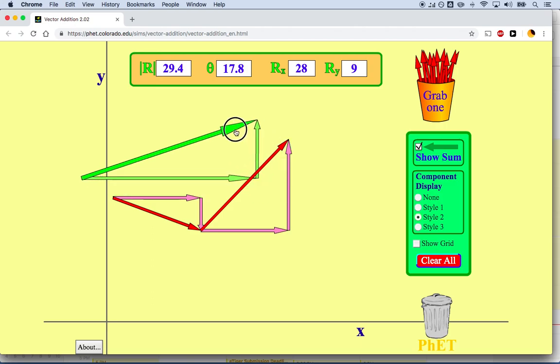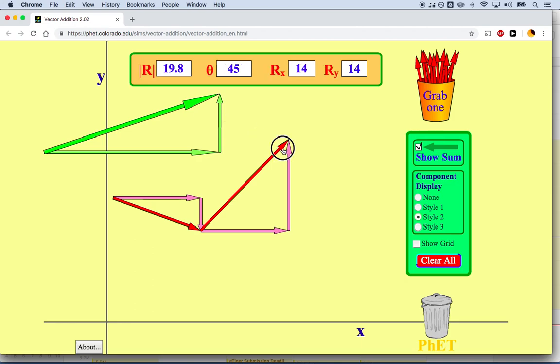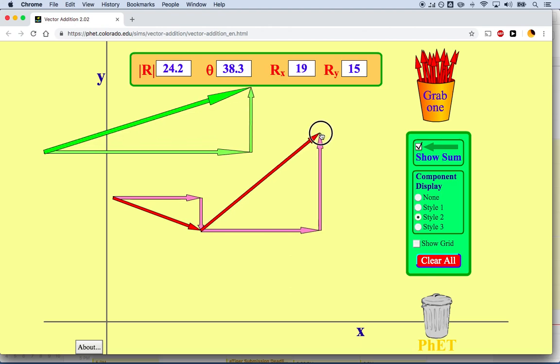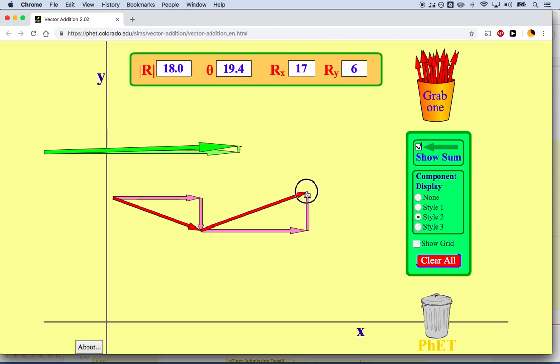And that works, pull this one over here. Any way that I want to move these vectors around, I can always add the x's and the y's independently of each other, right? So there you go. That's that. And I think that's all I wanted you to know about vector addition.